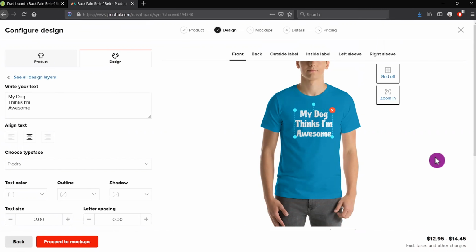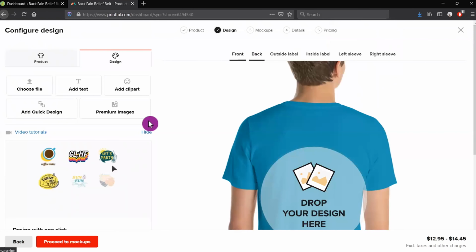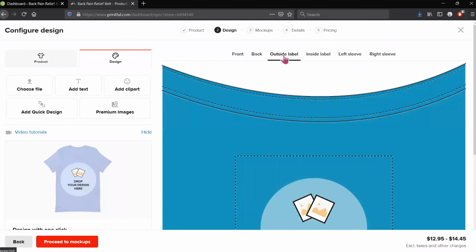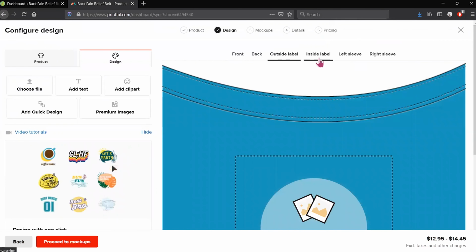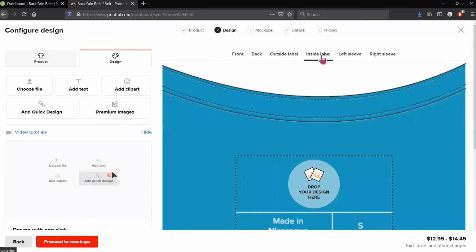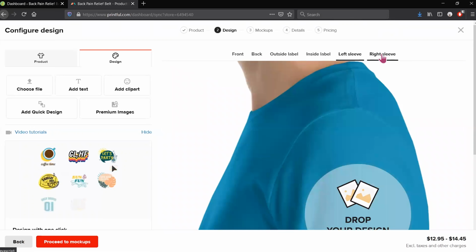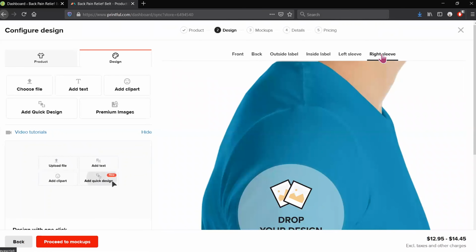Let's check out other tabs. The first one is back. We're not gonna do that in this tutorial. The next one is outside label. The next one is inside label. The next one is left sleeve and the right sleeve.